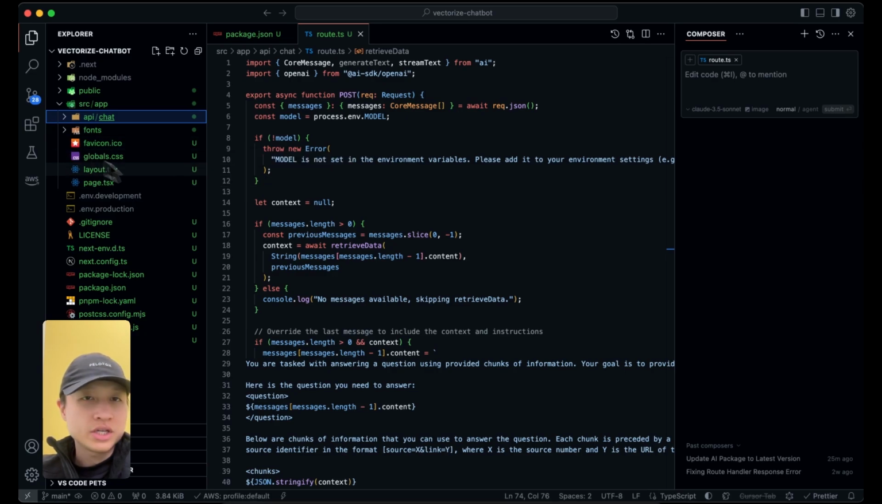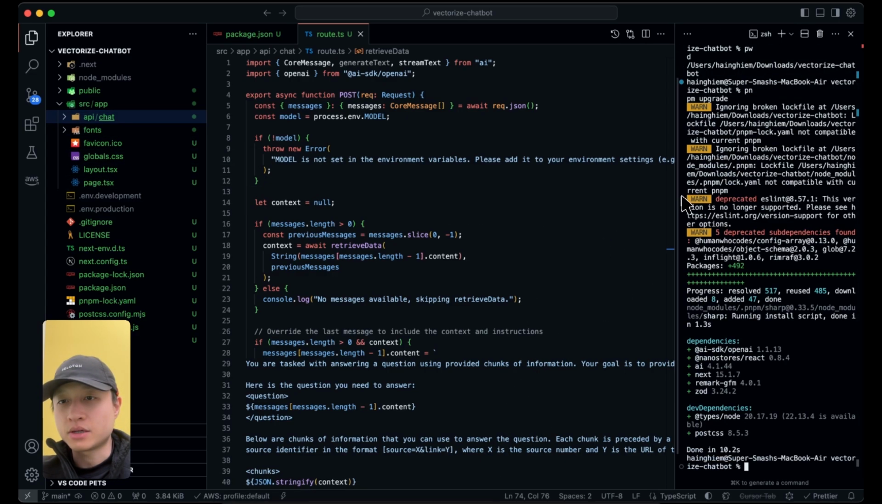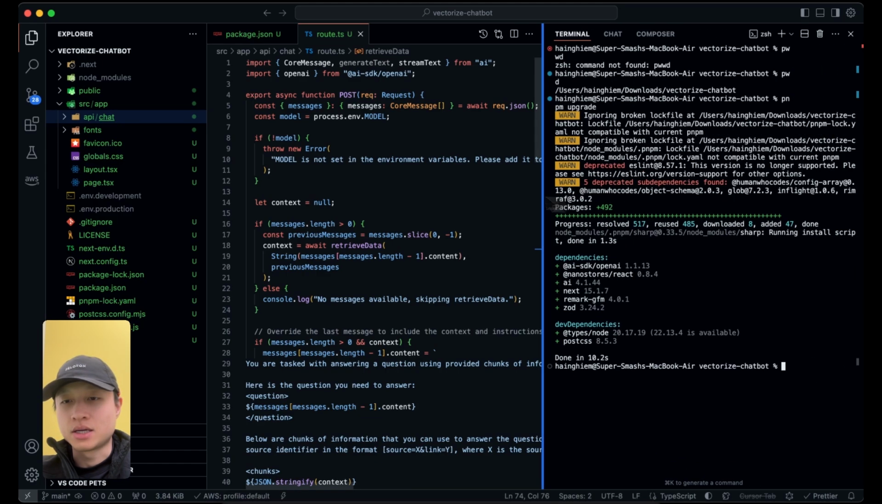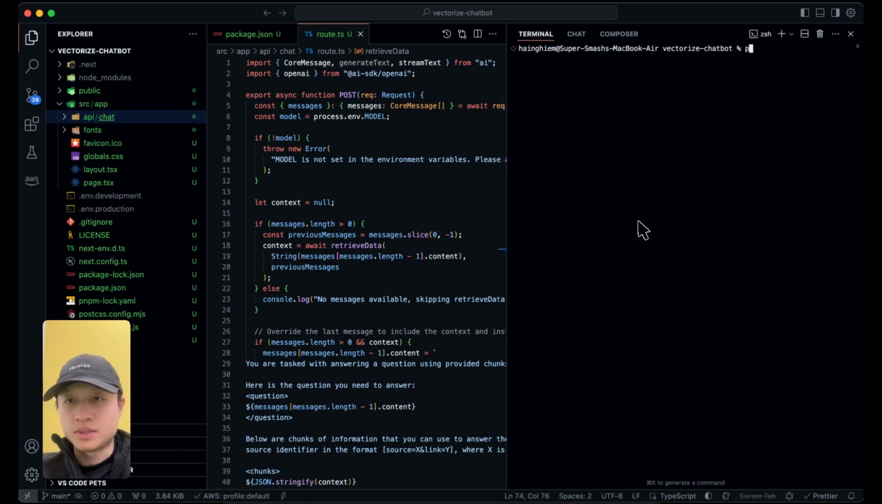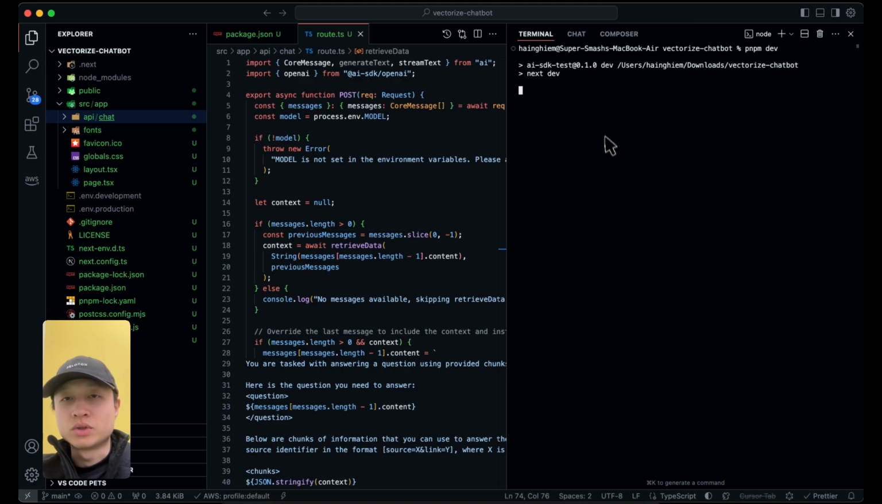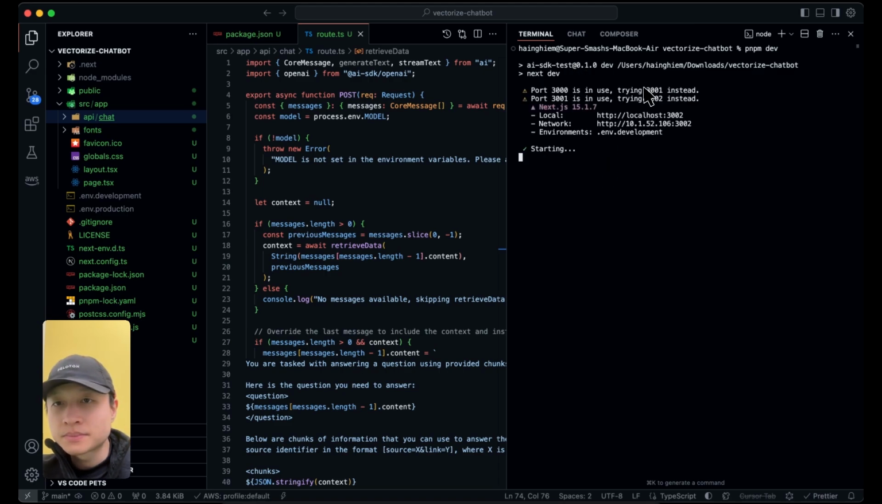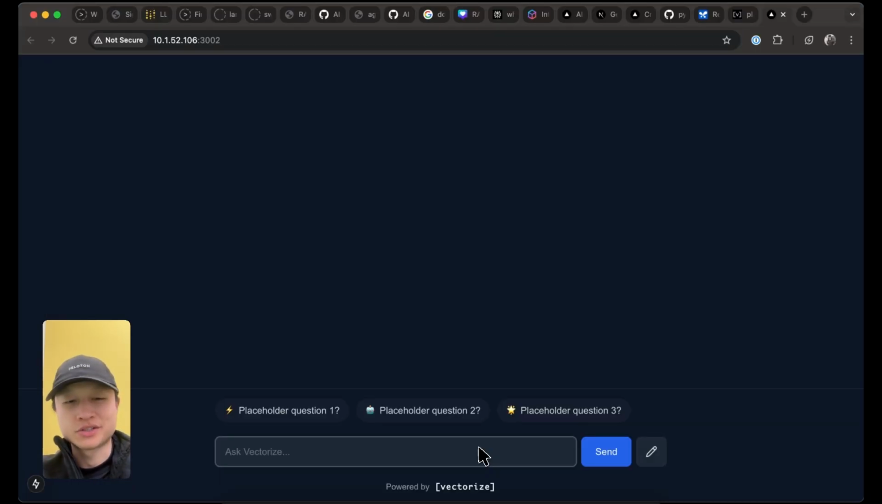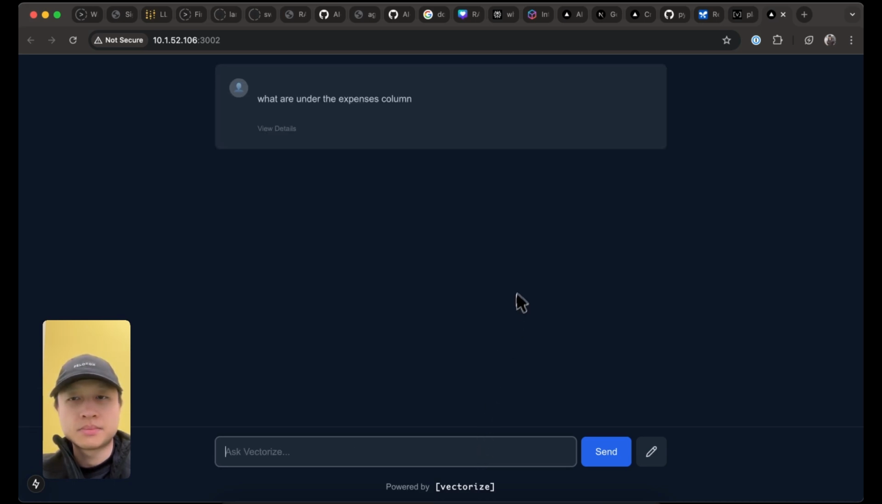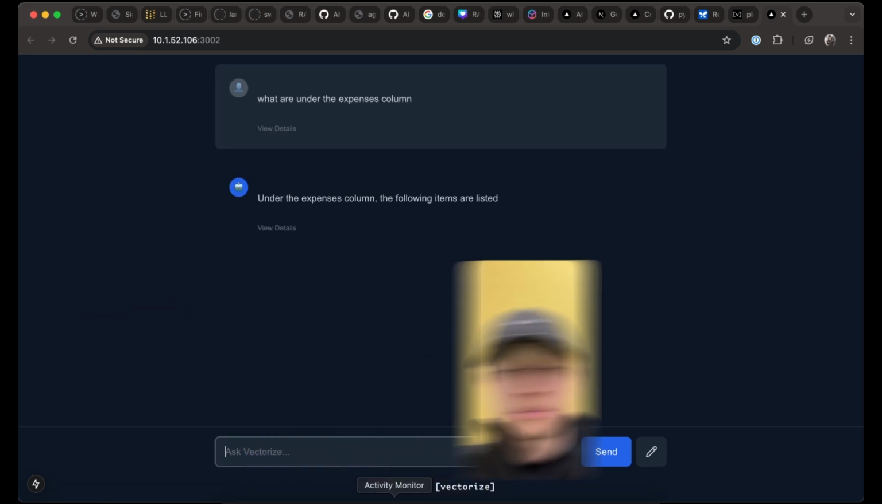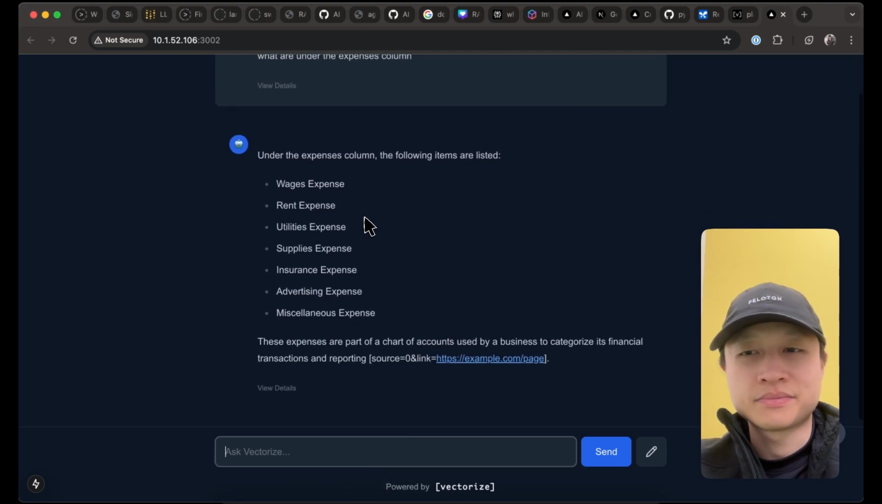And then what you can do is you can actually try it. So I'm going to go to my terminal here. And then I'm going to say npm dev, which will start my server. Okay, so now we can ask the same questions. What are under the expenses column? Okay, seems like it's working.